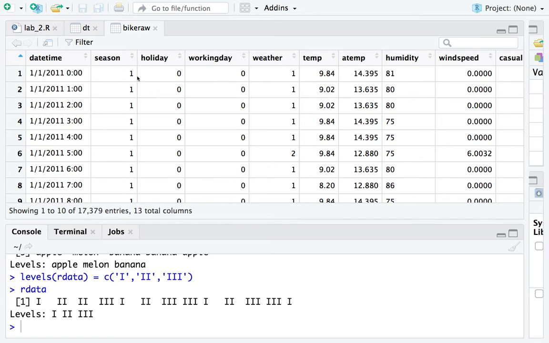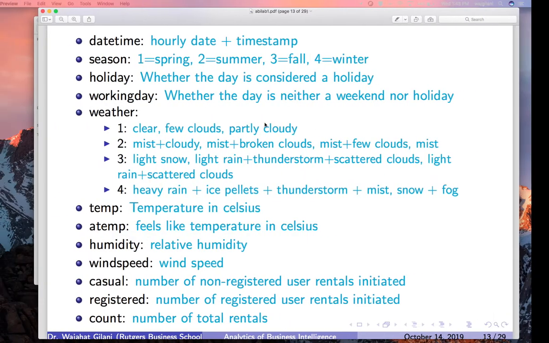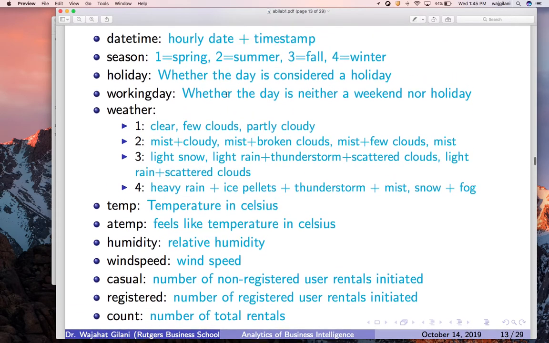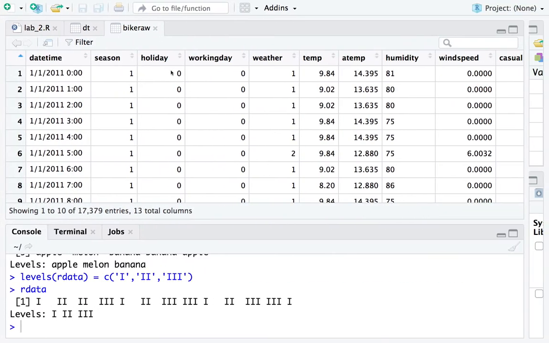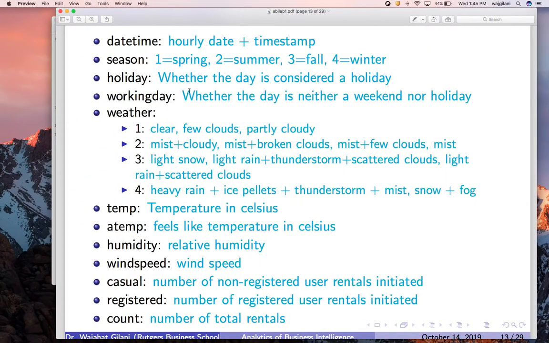All right, so this is a great example of the fact that just because you see numbers in a column does not necessarily mean that column is numeric. It could be categorical data. And if you remember, this is our Lab 1 slide on page 13. Season: these numbers mean something. Categorical. 1 means spring, 2 means summer, 3 means fall, 4 means winter. For holiday, 0, it's not a holiday. 1, it's a holiday.